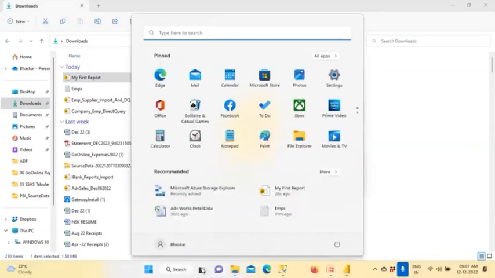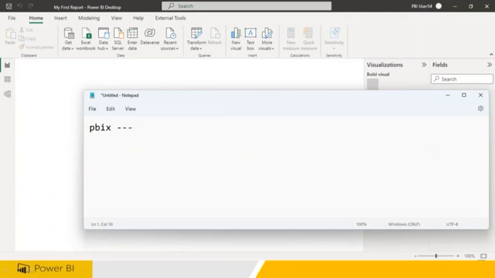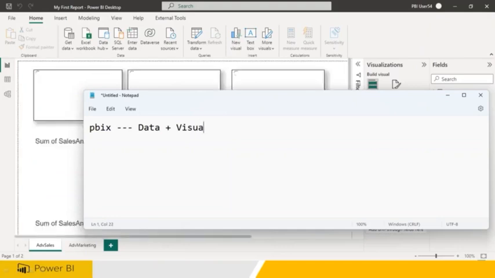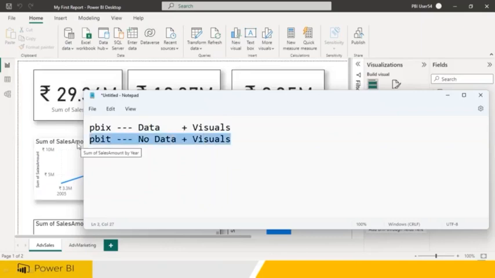Let me tell you what is the difference between PBIX and PBIT. PBIX means data, and all visuals are stored. So that is what is good, data and everything will be stored in the PBIX format. There is one more format called PBIT format. No data saved. Remember, no data saved. Only visuals are saved. When you open it, it is going to be loading the data from the Excel sheet. Clear? So that is the difference between PBIX and PBIT.